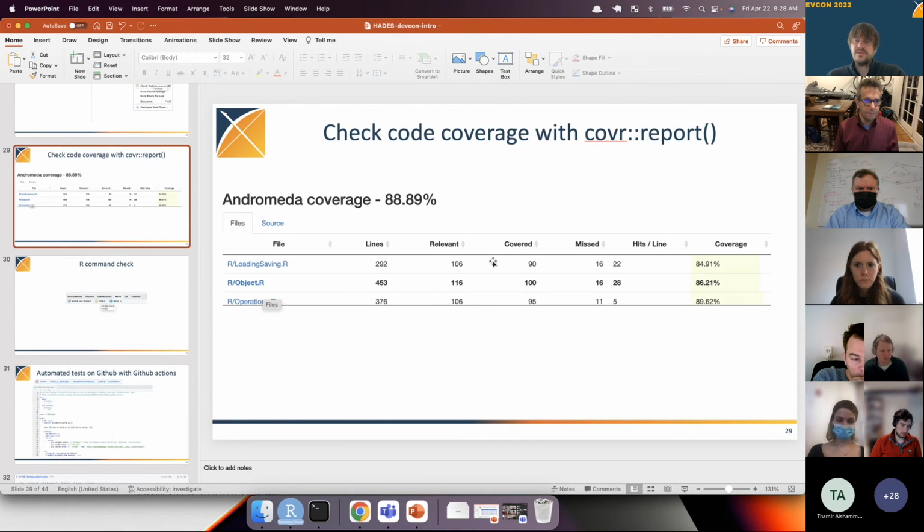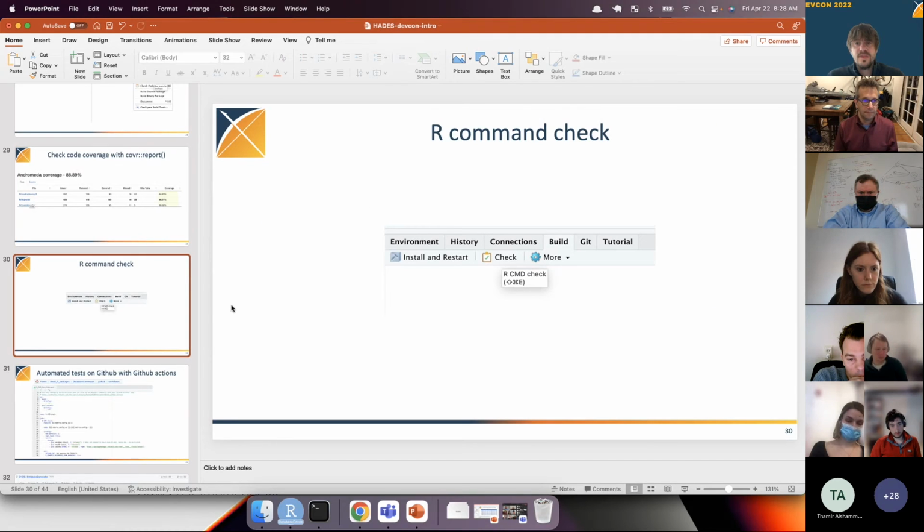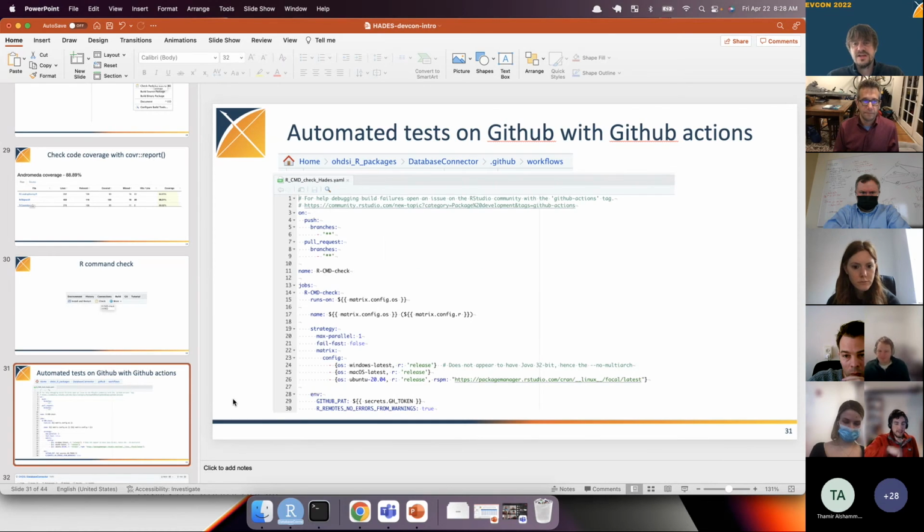We can look at code coverage using the covr report function, and this gives us a high-level overview of where we have good coverage and where we need to work on adding more coverage. And then there's also R CMD check, which is a broader set of checks to make sure that the R package has all of the standard things, and it includes running unit tests.